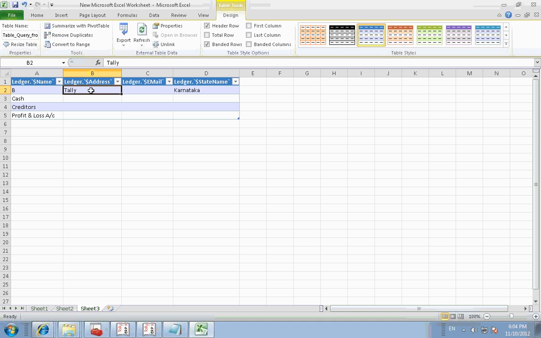Is it possible for report also through ODBC? You'll get the closing balance and the opening balance. You can try. There are a lot of tables inside that. You can select one by one and try it out in the same way.